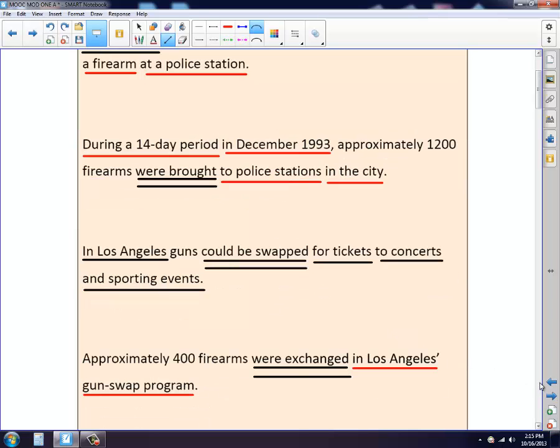During a 14-day period in December 1993, approximately 1,200 firearms were brought to police stations in the city. What were brought to the police stations in the city? Firearms were brought to police stations in the city. In Los Angeles, guns could be swapped for tickets to concerts and sporting events. What could be swapped for tickets? Guns could be swapped for tickets.